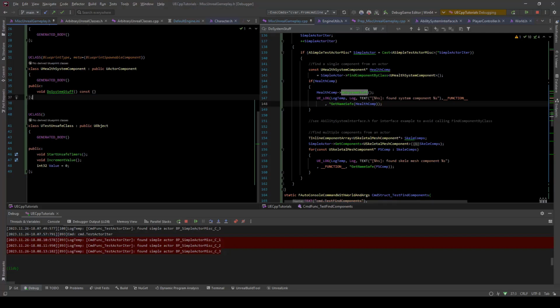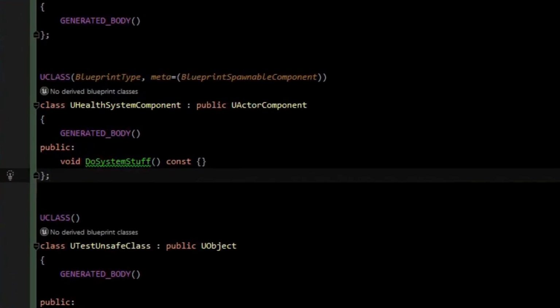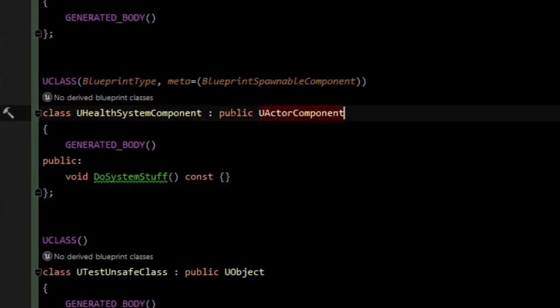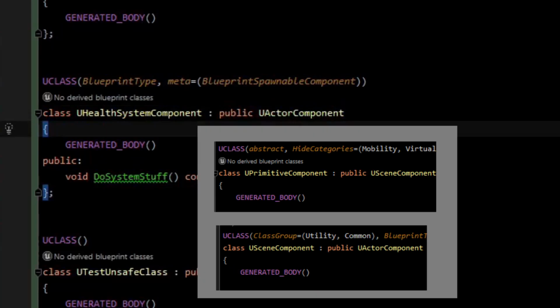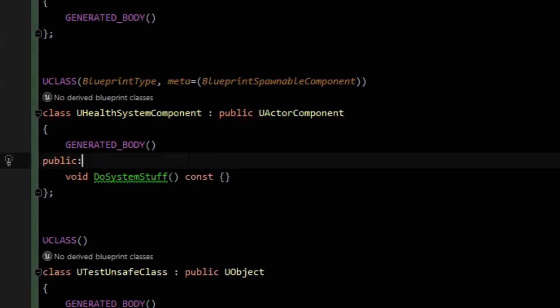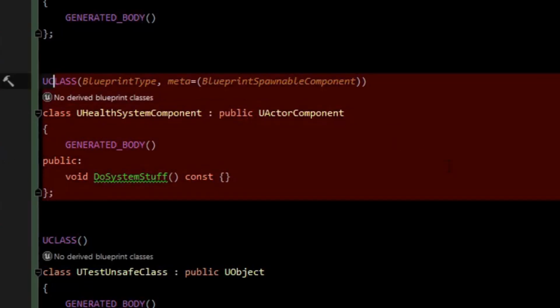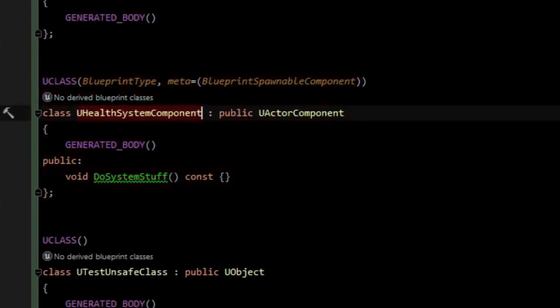Actor components are really nice in that they make your game modular and flexible. So you can derive from UActorComponent or any scene component or primitive component for things that need a scene hierarchy. And so in this example, I just made a fake health system component. So we're going to throw this component on any old actor.